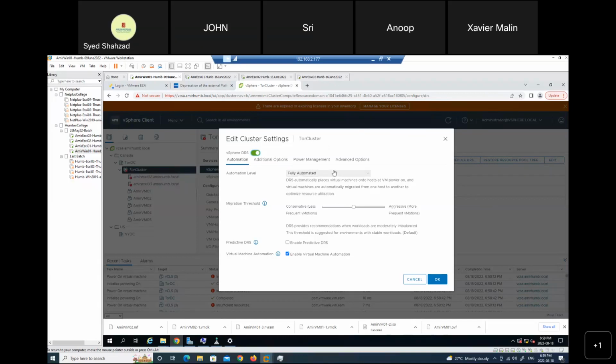Yeah, so DRS is distributed resource scheduler. It has automation first of all, then additional options, power management, and advanced options. Automation level: fully automated, as I was talking about in the slide as well, partially automated, and manual. So if we go to manual first, what does it do?